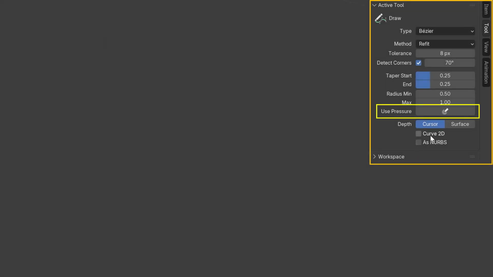Use pressure has to be activated, which turns the button blue, if Blender is to respond to a tablet's pen pressure. Depth has 2 options. Cursor draws the curve at the position of the cursor, as we might expect.